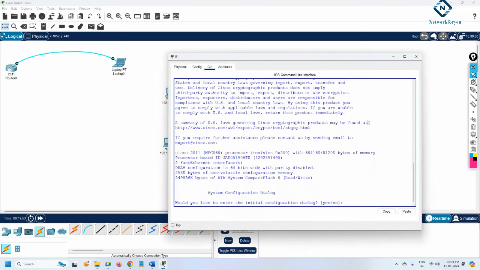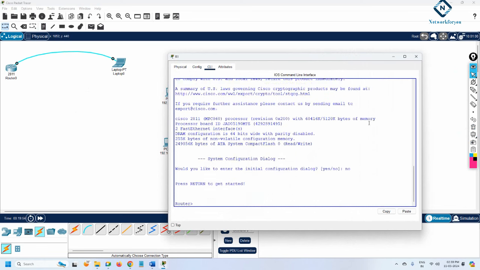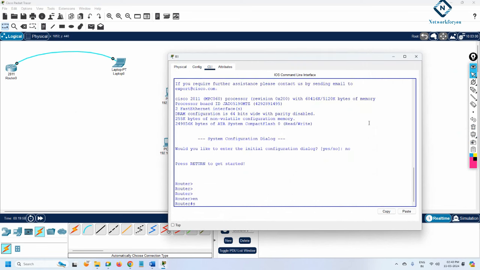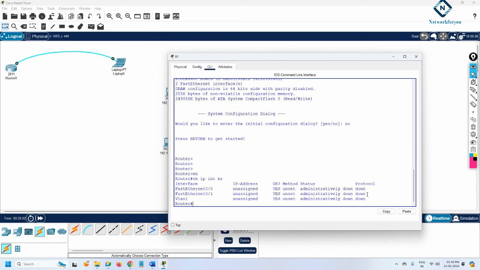How we can verify how many interfaces we have? We can go inside the router and you can write here enable and write show ip interface brief. If you see, you have only 2 interfaces. Currently this model is having only 2 interfaces.